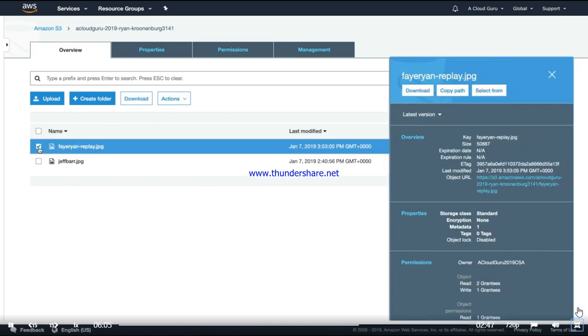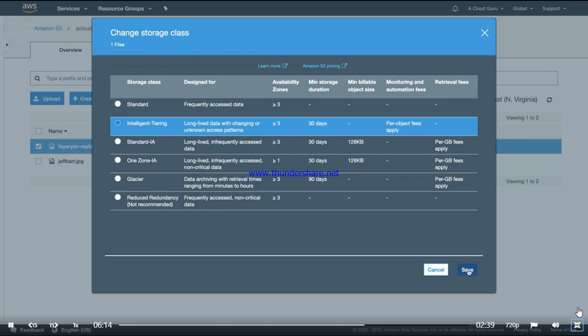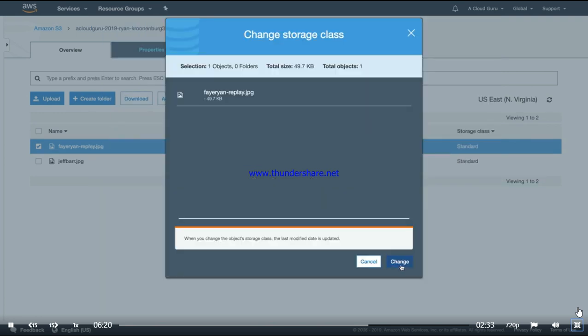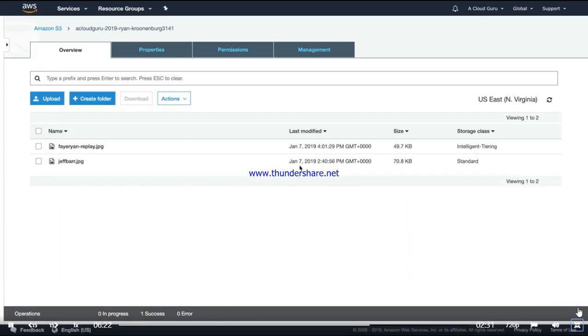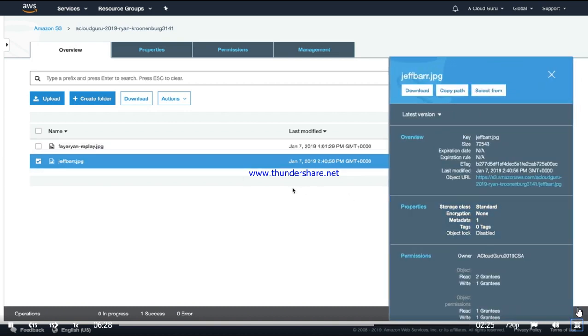So we can click on here and go to the properties and change things like the storage class. So I could say, okay, I want this to use intelligent tiering. We can do this on an object level as well as a bucket level. So I'm going to do this on an object level. I'm going to turn on intelligent tiering. And so that has just done it for this object. If I click on here, you can see storage class intelligent tiering. Click on the one with Jeff, it's just standard. So far we're editing everything at an object level.